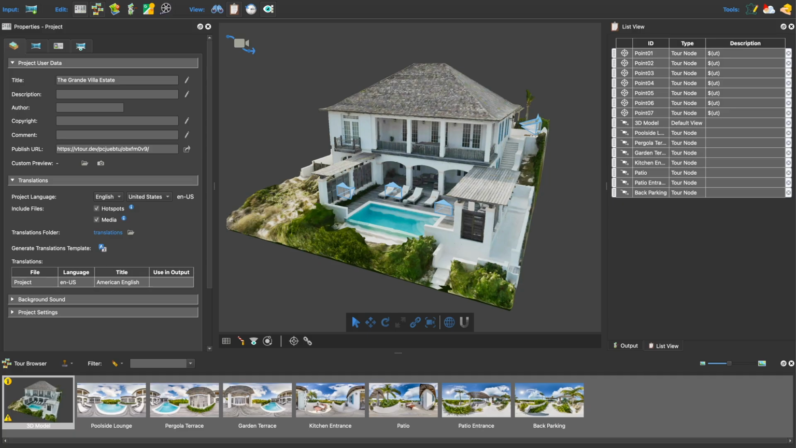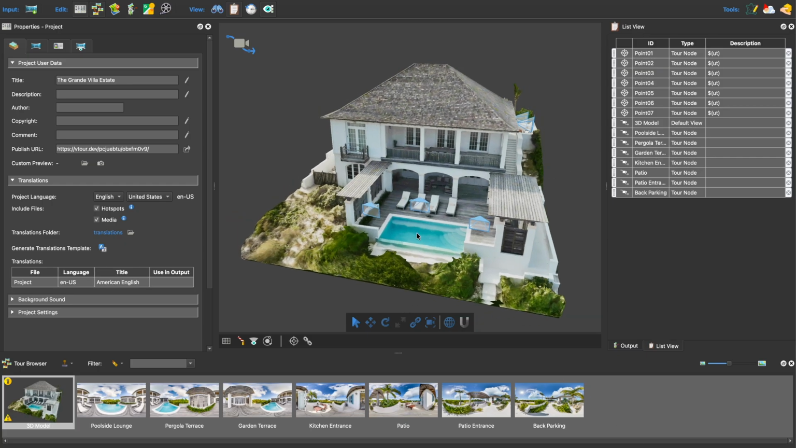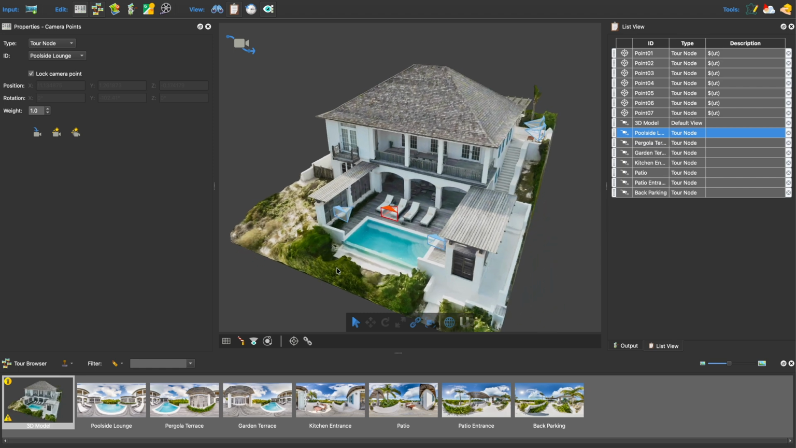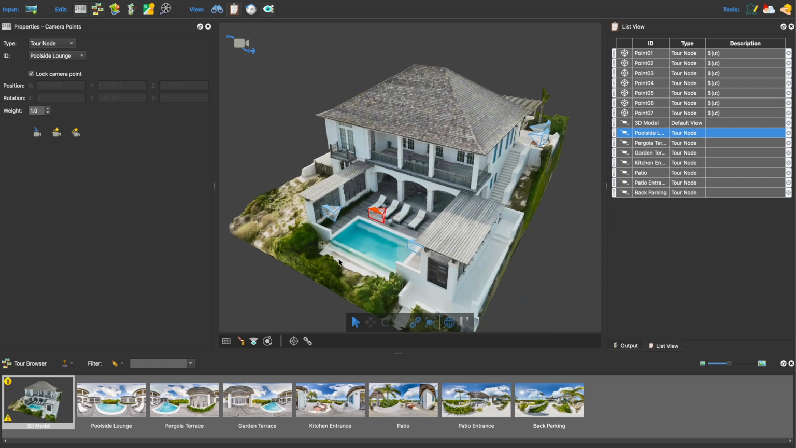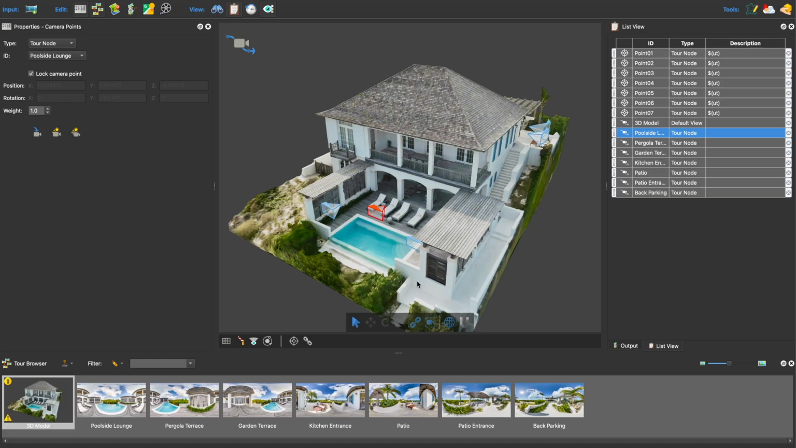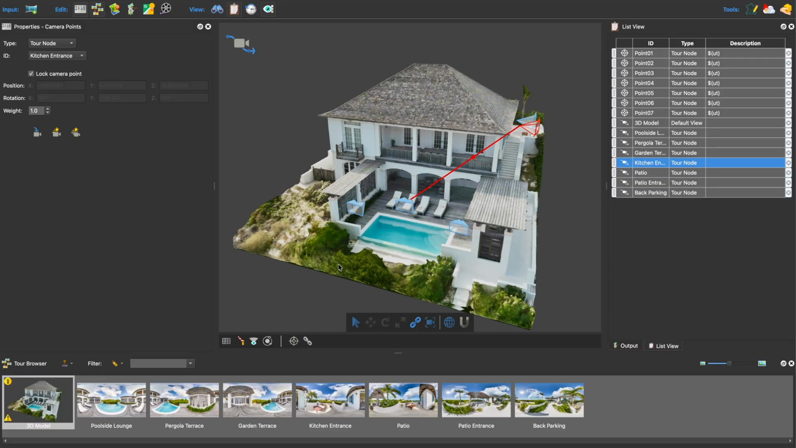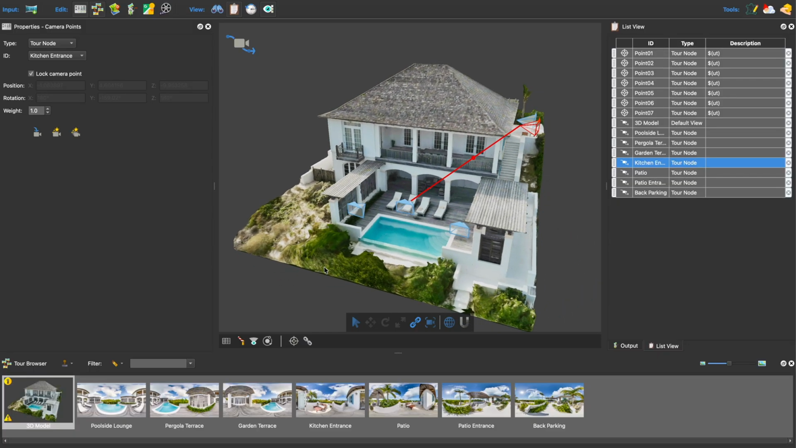And we'll start with the poolside lounge panorama and connect it to the panorama at the top of the stairs. So first, I'll select the camera point I want to connect from. Then I'll switch to link mode, or you can press 4 on the keyboard. And now that button is highlighted, telling us that link mode is active. To create the connection, I'll select the camera point at the top of the stairs, and this red line shows the new connection and tells us that it's currently active. And active connections are drawn above everything else.